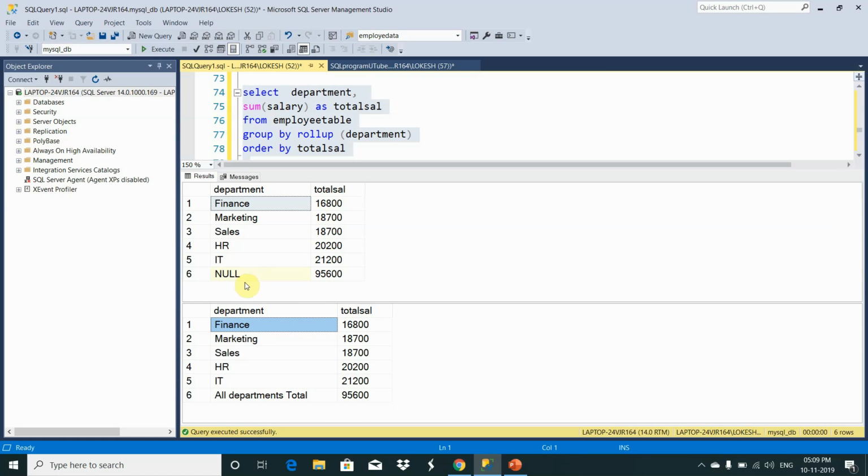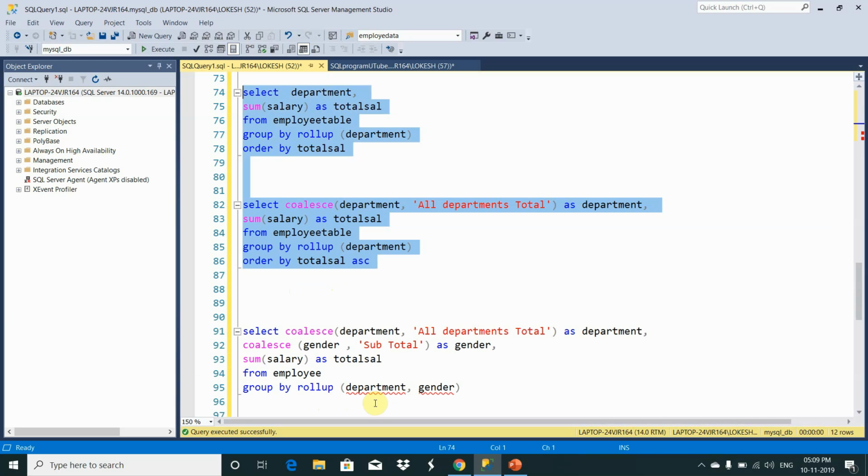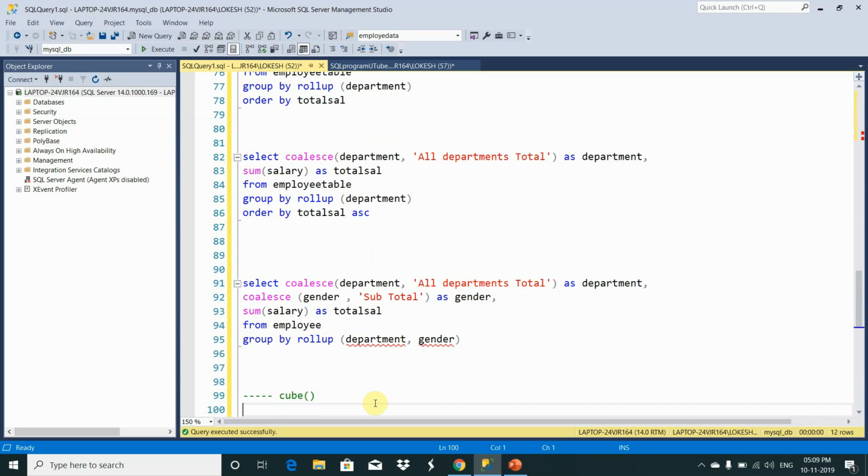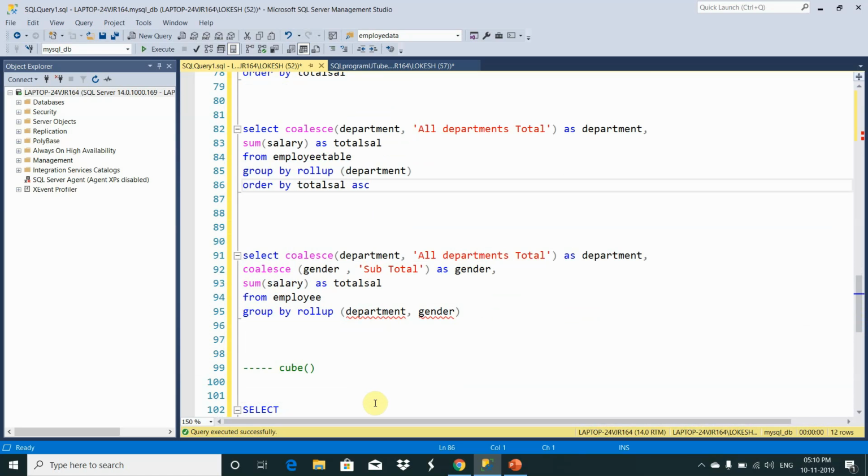Okay, so now your report looks pretty good. Rather than placing null, just like a question mark, because we don't know what this 95,600 means, if you add a string here, all departments total, then it's fine. Now it makes some sense to me, it makes some sense, right?